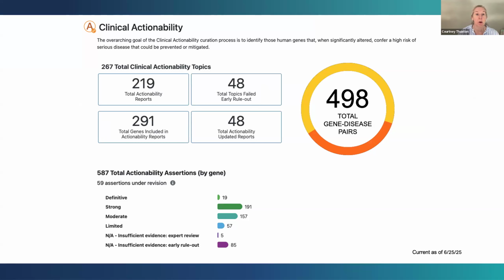So thus far, we have 498 total gene-disease pairs that have been evaluated for clinical actionability. You can access any of these reports from clinicalgenome.org. And I know these are things that are part of the United States ACT sheets that they use as part of ACMG as well. So if you are looking at having more information about what you should report back for secondary findings, please take a look at our actionability working group.